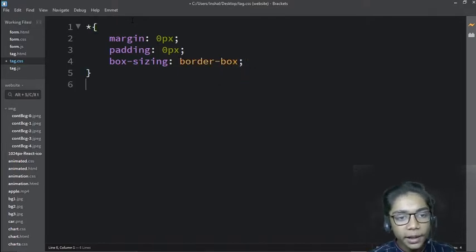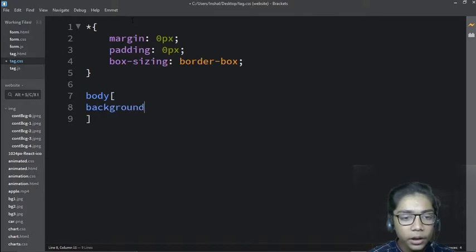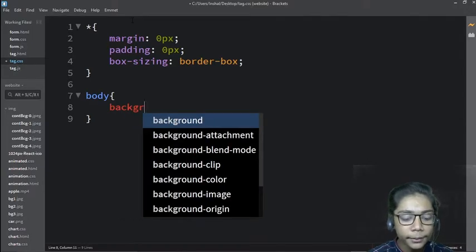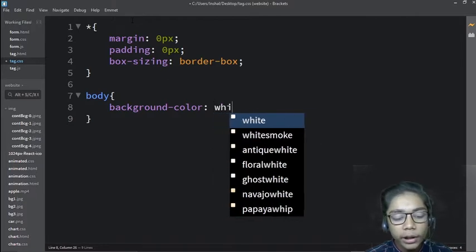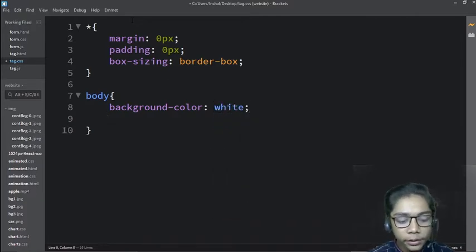Now when you've done that, come over here, and here you have to write the body tag, and in the body tag I will define my background color, which should be white. So write over here background-color white, or you can also write background, but I am writing background-color. Then come over here and write border should be 1 pixel solid green.